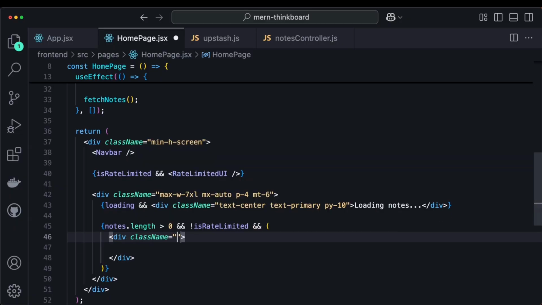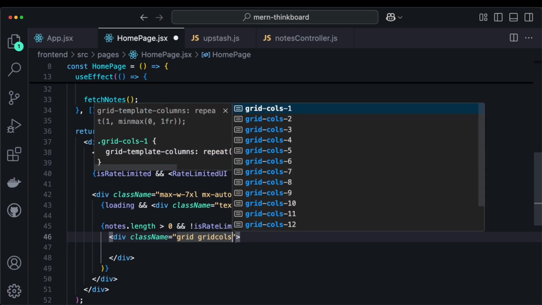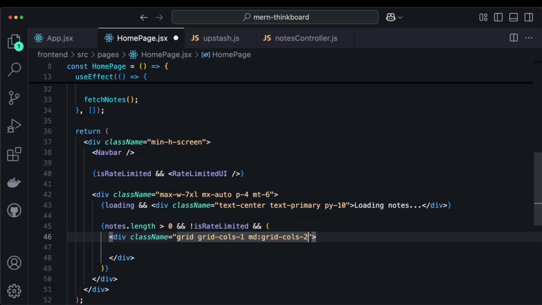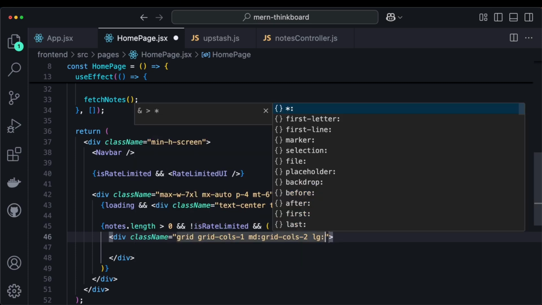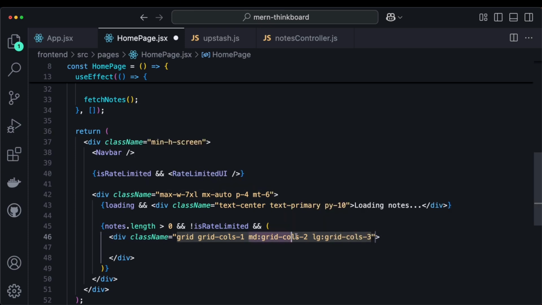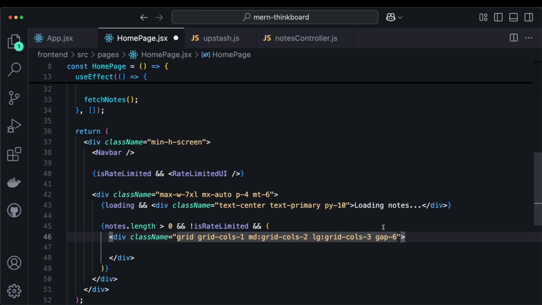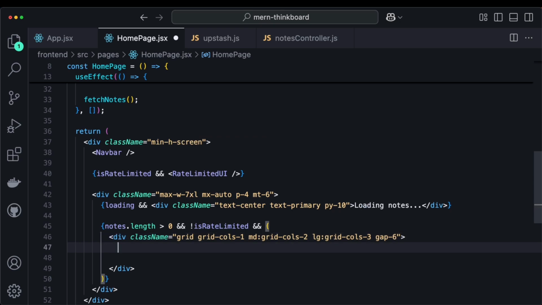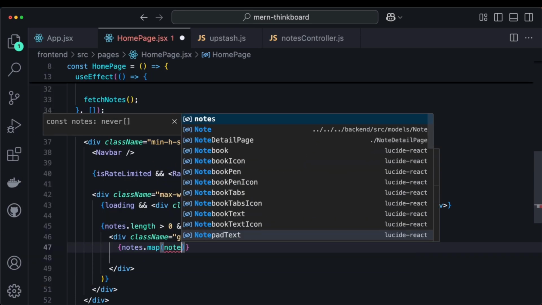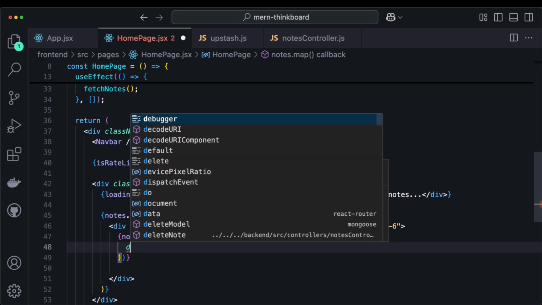I'll have the class name will be grid columns of 1, and then medium screens and above grid columns will be 2, and then larger screens and above grid columns can be 3. So this is how you can use the breakpoints in Tailwind CSS. And I'll say give a gap of 6 between these items. So here I'll say get the nodes, map through it. For every single node, go ahead, return a component. For now, let's just put the div.